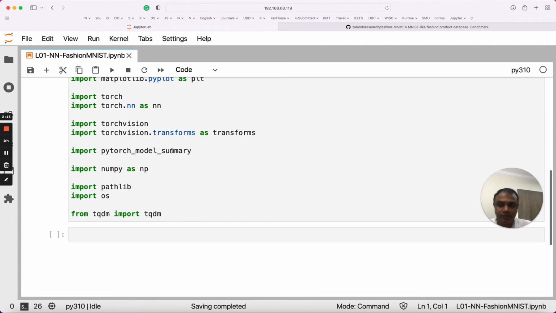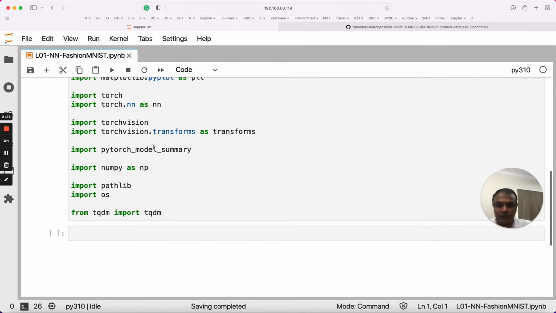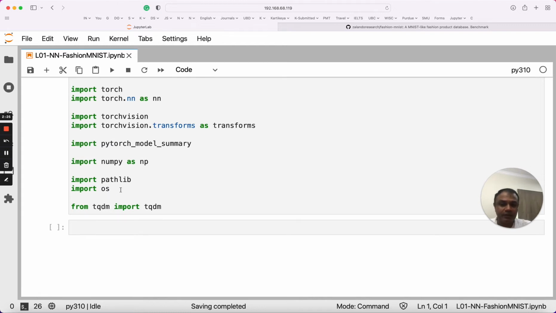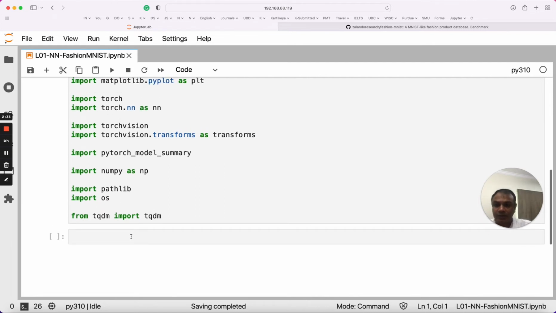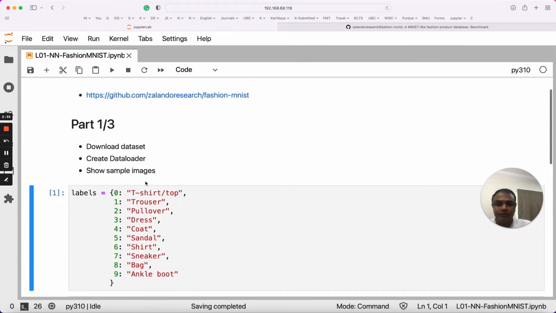Then model summary, which we will use when we create the neural network model, so we can see how many layers and how many parameters there are. We'll talk about this in the second lesson. Then numpy, pathlib to get the home directory, os to join the path, and tqdm to get the progress bar.